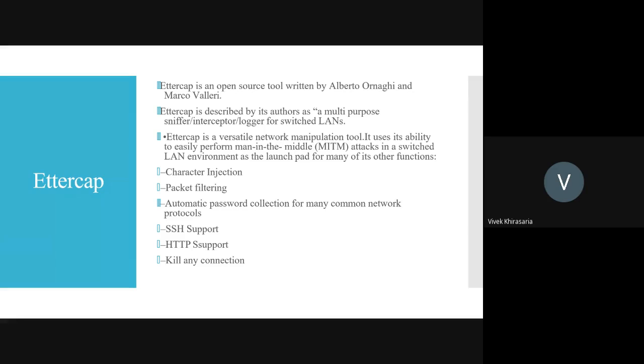It means you already know about the sniffer, right? What is the meaning of the interceptor in our communication? Interceptor means to capture some of the packets and stop those packets from reaching the receiver, right? And the third one is the logger. It can maintain the logs of the communication as well, right?